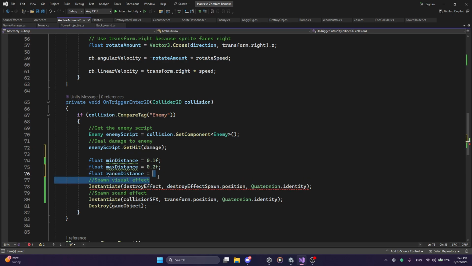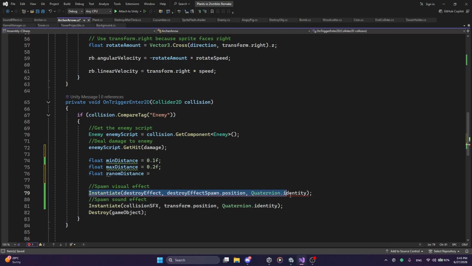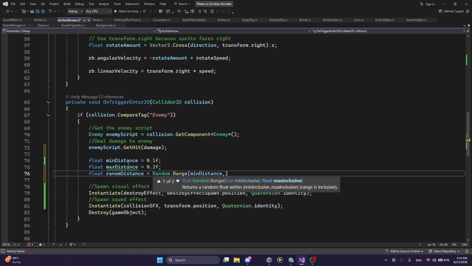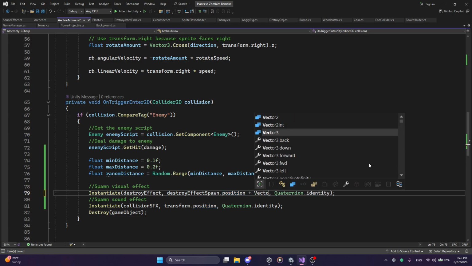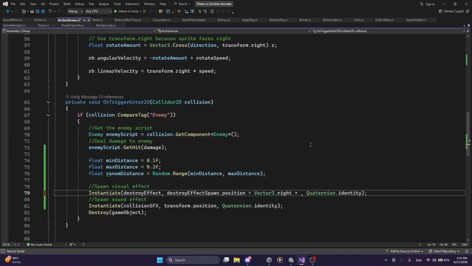So when we spawn this projectile, I mean the explosion of the arrow, we want to add an offset to that a little bit to the right, and that will be a random value between these two. So here we say random.range. This will create a random number between the minimum and the maximum. Okay, and here we can add that position plus vector 3 right times that random distance that we created.